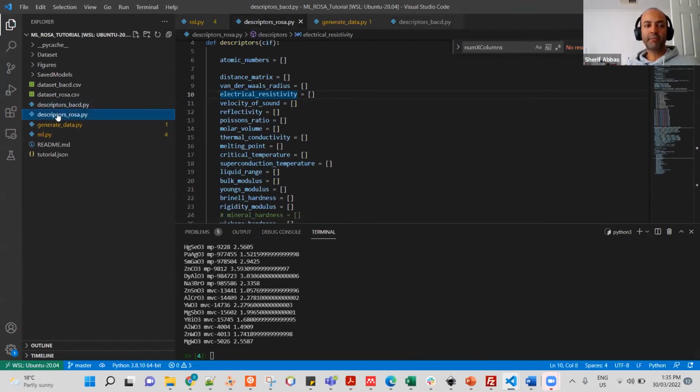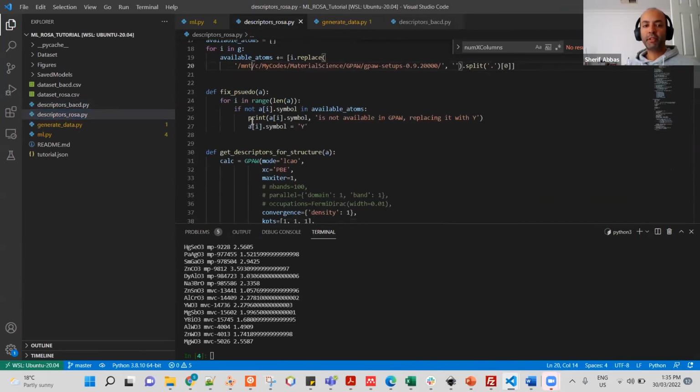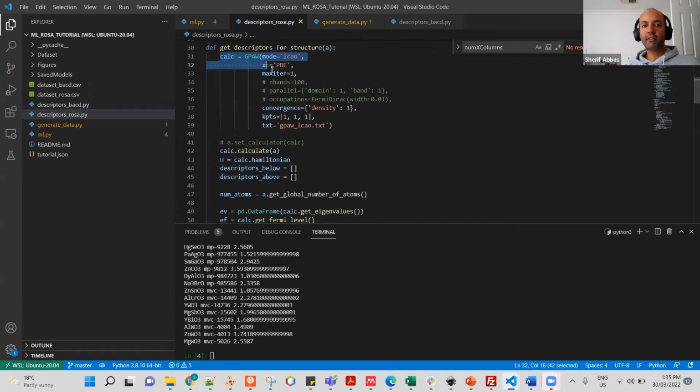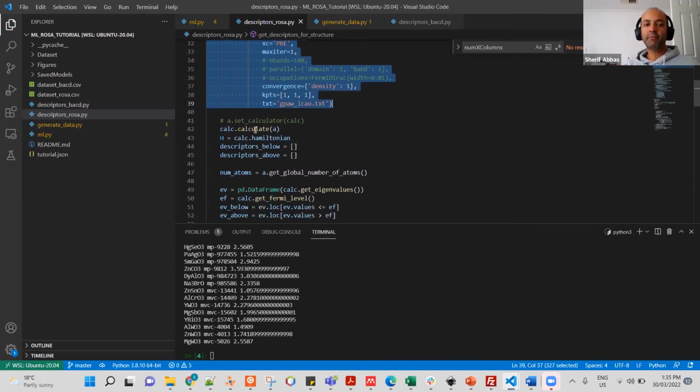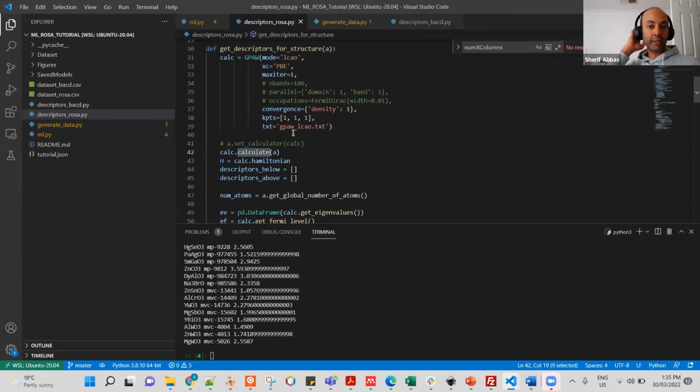Whereas in ROSA, we first have to generate a GPO object to perform a DFT calculation, and then perform the calculation. So calculate performs a DFT, but that DFT, as I said earlier, is only one step in the iteration. That's why we have max iter equals 1.